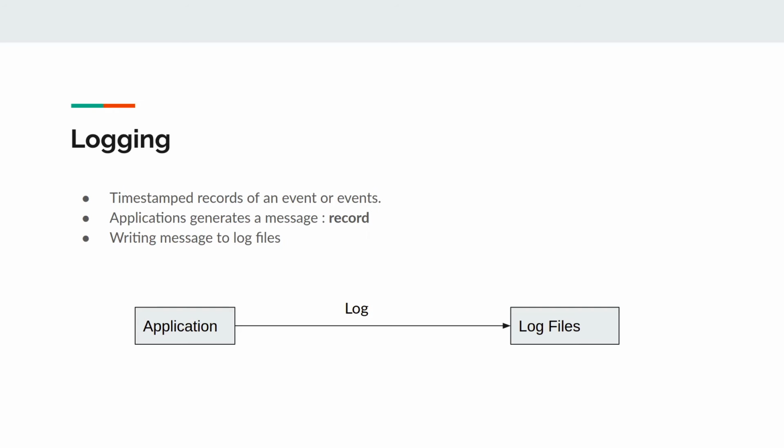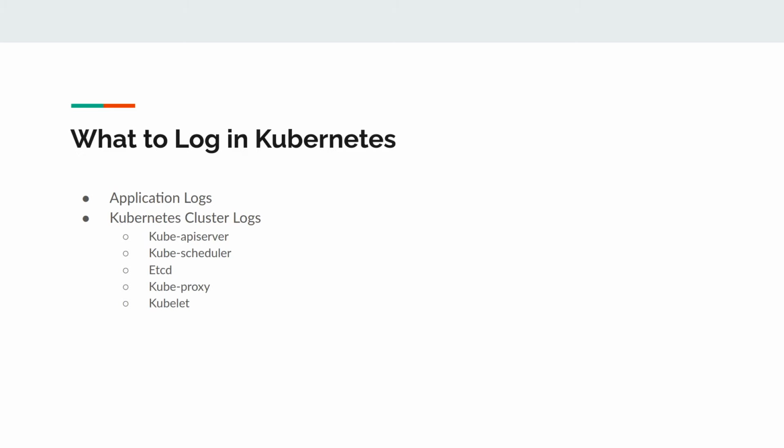The applications that are running as microservices continuously generate logs, and those logs are stored inside the container in log files. These messages are called records in logging. All these records are time-stamped, and the value is the time when they were generated.